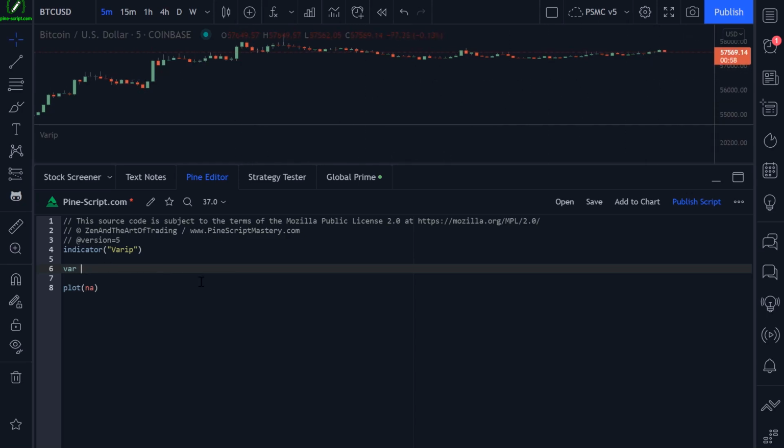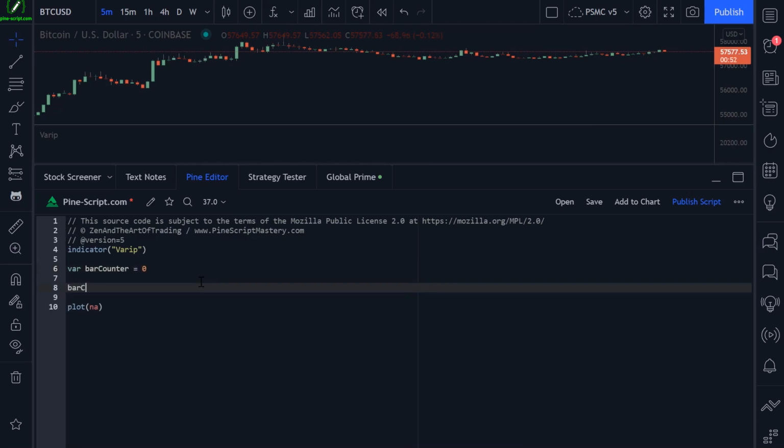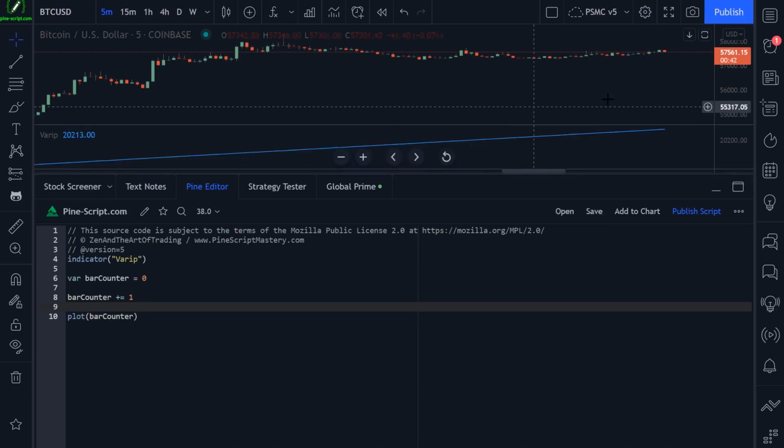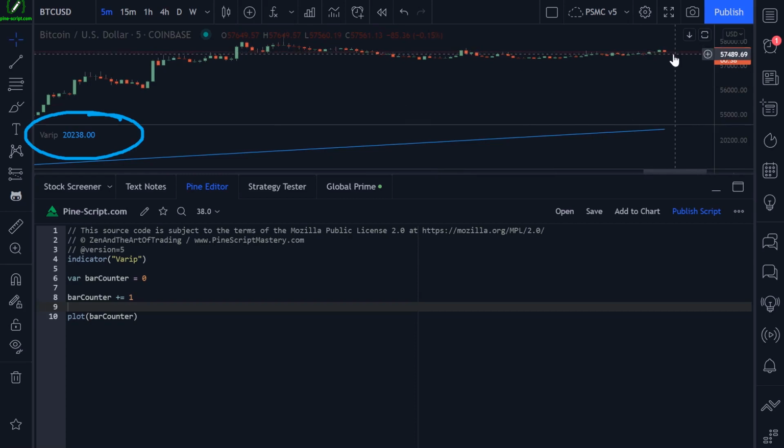So for example, if I create a var variable called bar counter and I set it to 0, and then on every single bar on my chart, I increase bar counter. I can use a plus equals 1 here. And we plot that onto our chart, save the script. Now my script is counting how many bars were plotted onto my chart up until the current bar. So I've had 20,238 bars draw onto my chart from the very first bar on my chart.